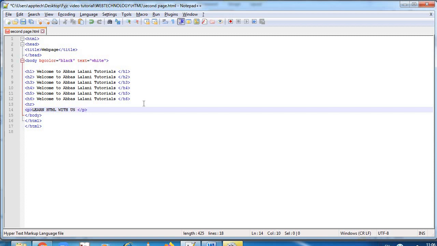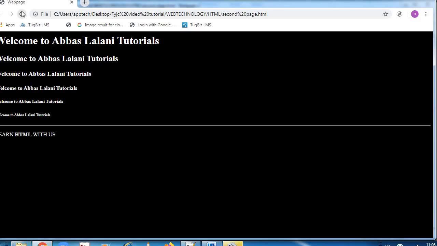Now I want HTML in bold, so B tag open, B tag close. Click on save. Let's look. Learn HTML with us. So HTML is a little bit bold.